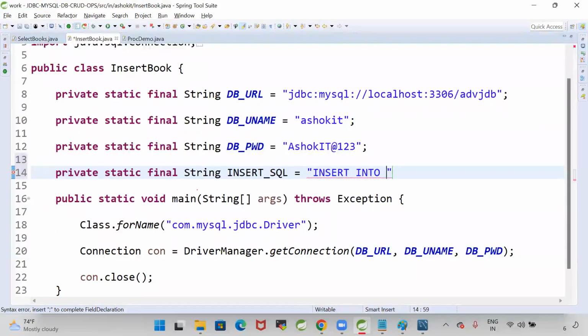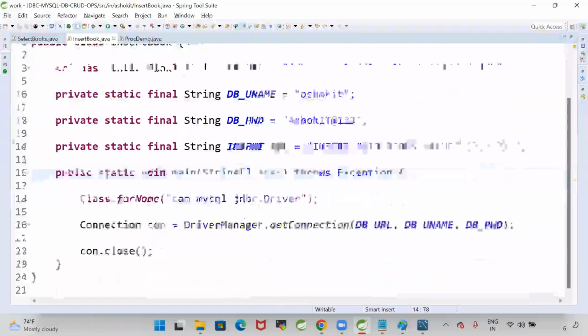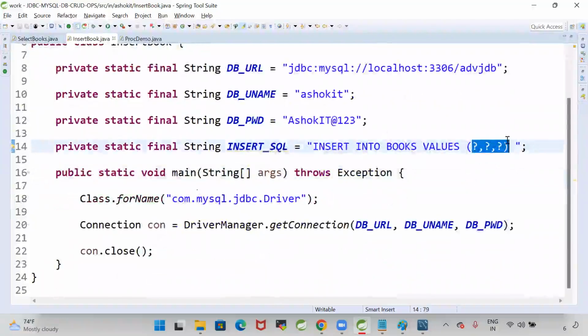Insert into books values. Values are parameters. How many values do we want to supply? Three: book ID, book name, and book price. For three values, I'm taking three question marks. We need to read them as positional parameters. What is the index? 1. So the first index represents book ID, the second index represents book name, the third index represents book price.